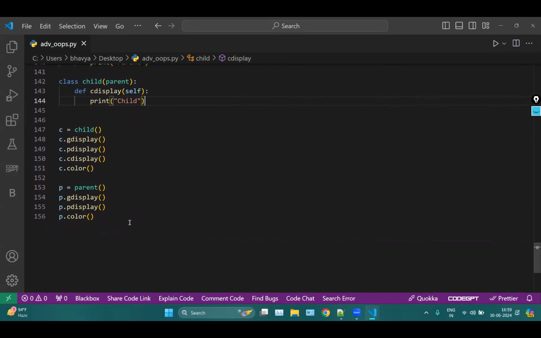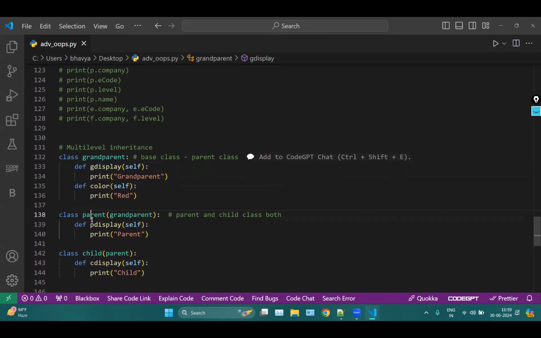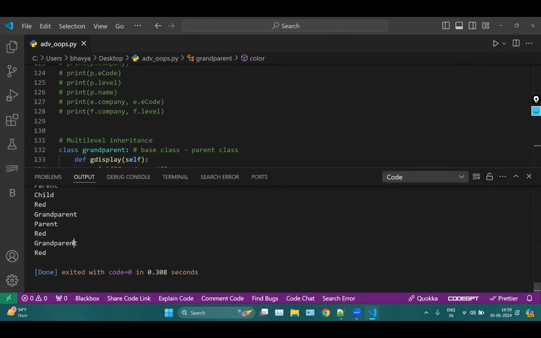Then we have grandparent. Let's say g equal Grandparent class. So we have g_display and color. The grandparent can only access its own properties. A grandparent cannot access the properties of the parent class and the child class. So the grandparent can only access g_display and color. If I run this one, you will notice grandparent and color.